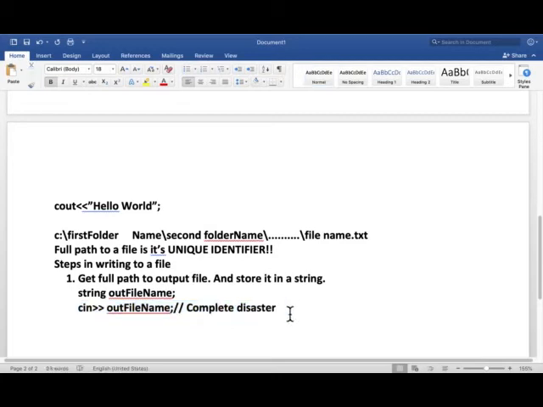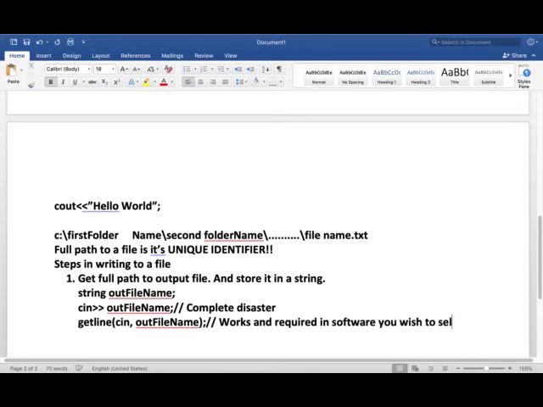So what do we do? We have a thing called getline. Getline requires include string. Of course, the string you're going to do because we declared that right here. So this is what we'll do. Getline cin, because we're getting input from the cin, and out file name. Works and required in software you wish to sell.